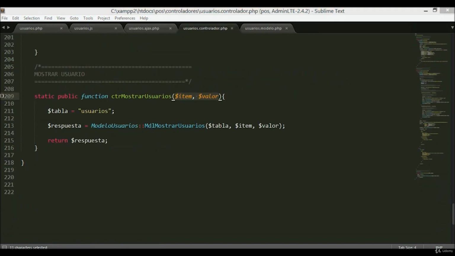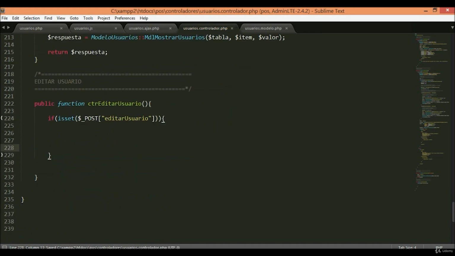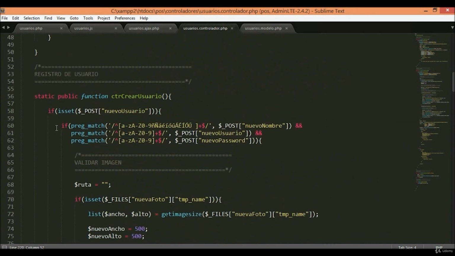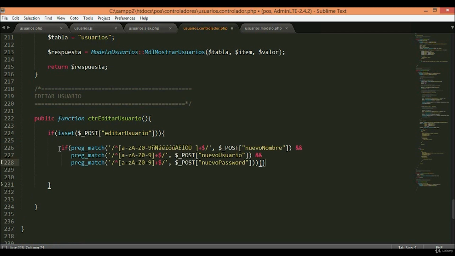And in the controller, I'm going to create a block comment called edit user. So this method is going to be similar to create users. So I have to first ask for the variable post edit user, so I can use this method. Then I bring what is going to be modified. So I'm going to make a preg match to the information, just in case the information comes. So we put this condition here and we change this new with edit.